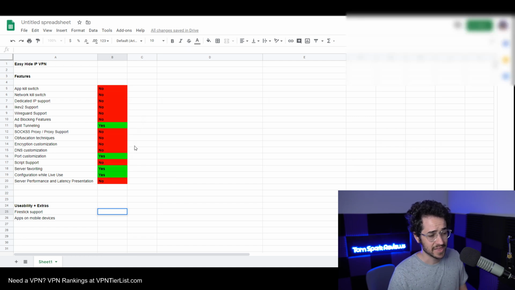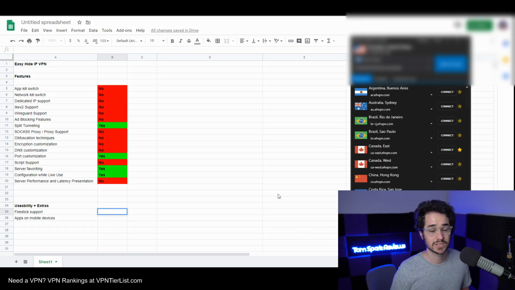Because at the end of the day, this thing is just lacking so much. There's no kill switches, no IPv2, WireGuard, or ad blocking features. SOCKS5, obfuscation. It's mostly missing everything. It's bare bones for a VPN. Not going to give this a very high score in terms of application.